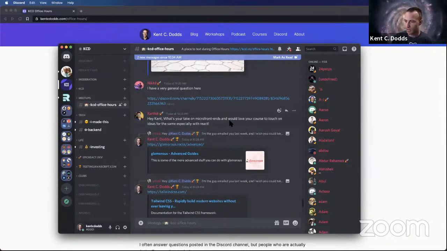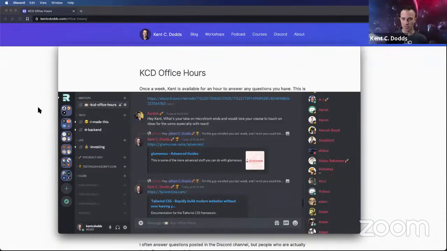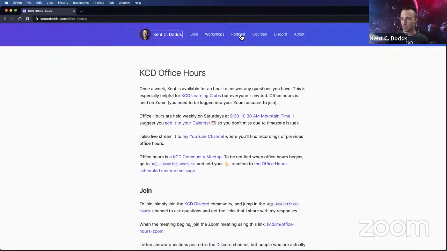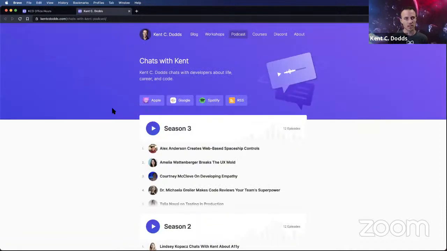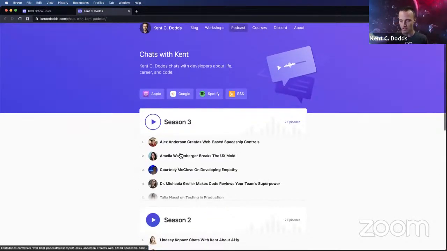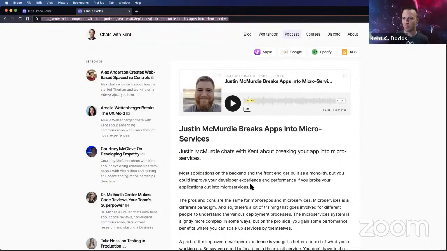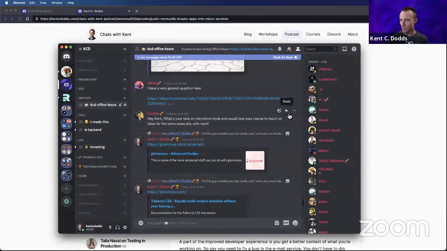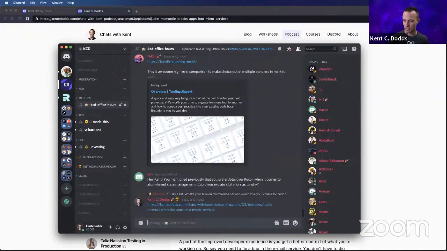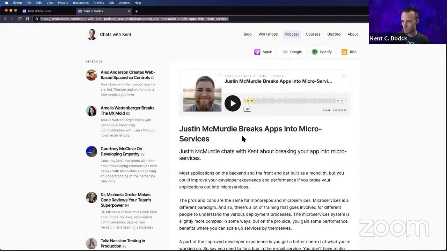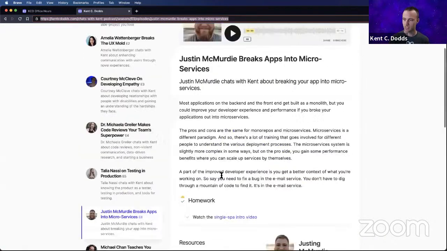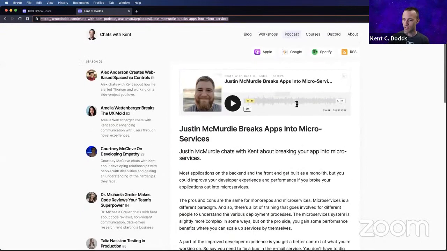Okay, take on micro front ends. Yeah, I don't have a lot of thoughts on that myself. Part of me feels like it's a solution looking for a problem, but I have friends who work on this. Justin McMurdy and I have been friends for a long time, and he is a major contributor to and maintainer of single SPA. We had a conversation about this on Chats with Kent a while ago. I don't put dates on this stuff because I try to make it timeless.